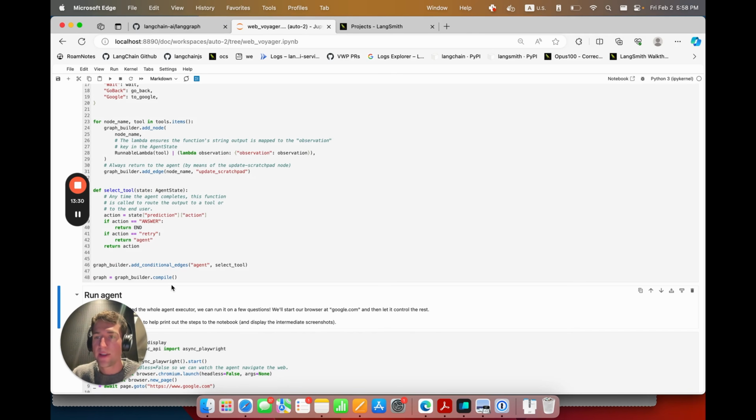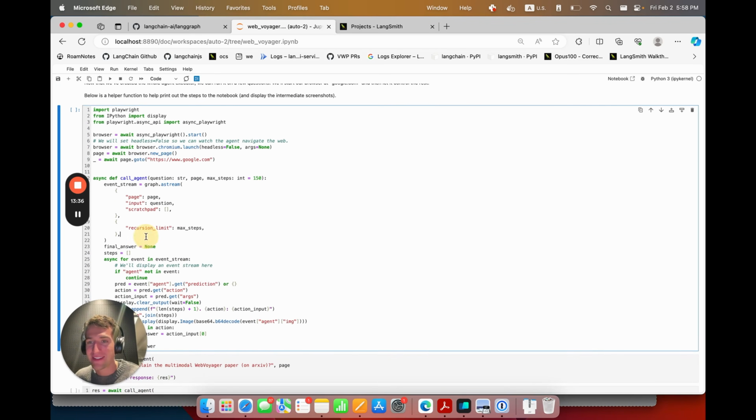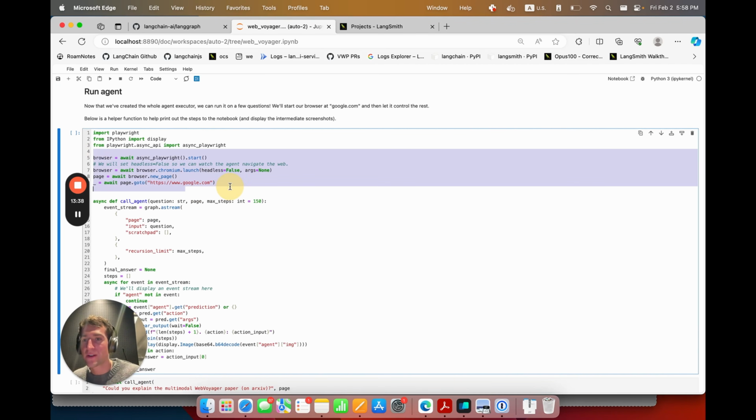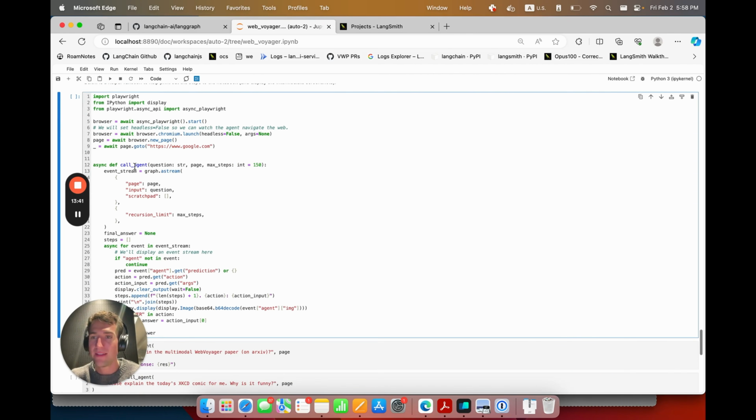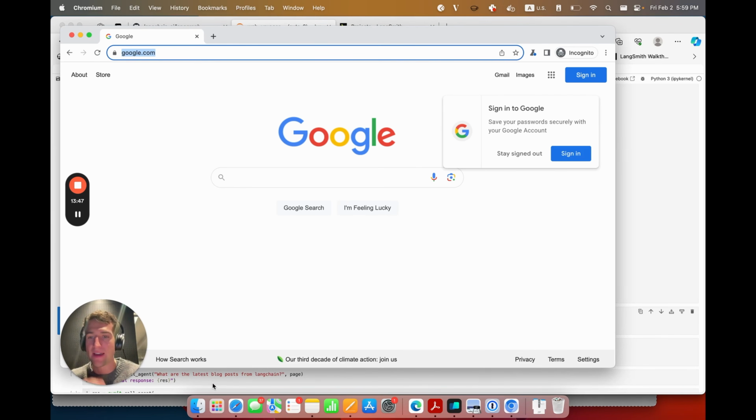So we'll do this. The compile step just takes this builder and creates the graph itself. And then it's time to play around with it. Let's see how we did. First, we're going to create the actual browser object, and then there's a helper function which will just print all the things out to the notebook so we can watch it running in real time. So you'll notice it opened the browser and navigated to Google.